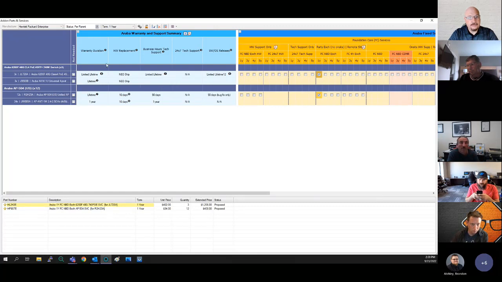Now in the blue, this will tell me that this particular switch has a limited lifetime warranty. It has next business day ship as the warranty default. Business hour tech support, right? And this access point has a lifetime warranty. The SLA for hardware replacement is 10-day turnaround. I get tech support for 90 days. And so this will share with me what the base warranty is to help me make a better educated decision on the type of maintenance service that I might want to add to this solution.